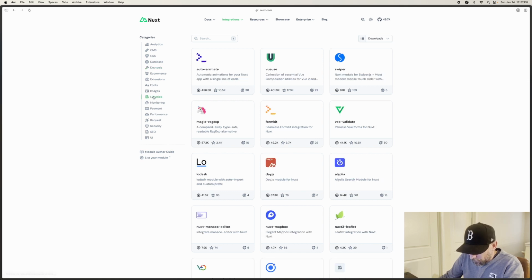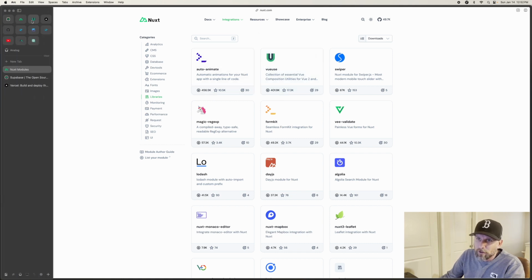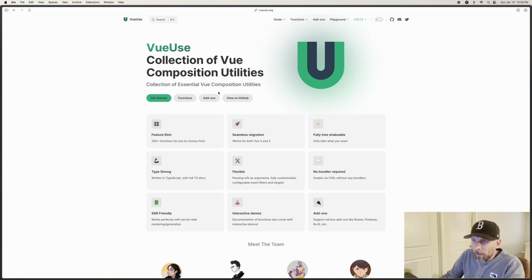But I do want to go down to the libraries. This is the next one that I really wanted to showcase. So this is called VueUse, and I have this open up here already. So VueUse is a collection of essential Vue composition utilities, and all this stuff. But when you jump into the guide here, it's pretty insane, like the amount of things you can do within.